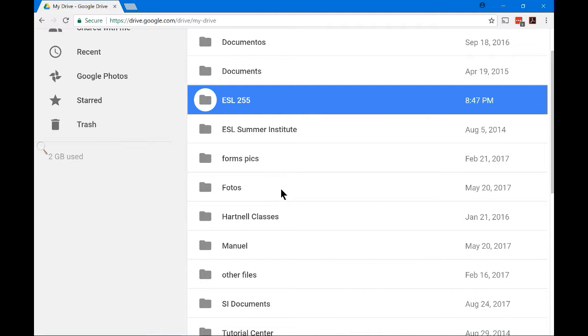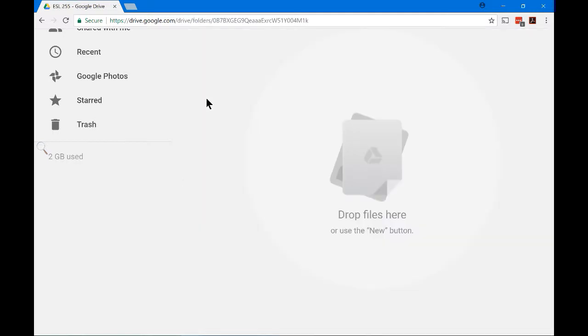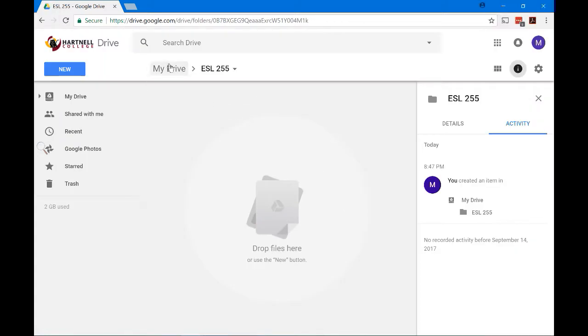Now to open our folder, we need to double click, click twice, or make 2 clicks very quickly. 1, 2, and you open your folder. Notice that I am in my drive, but I am inside of the ESL 255 folder. So you notice I don't have any file here because it's just a new folder.